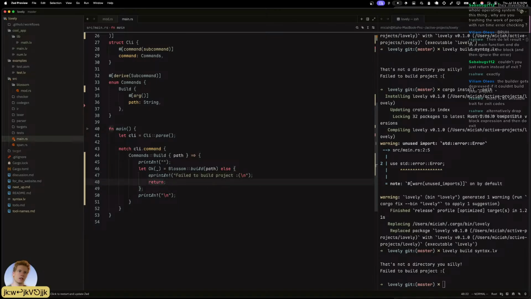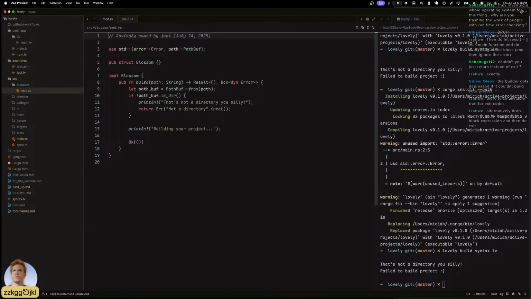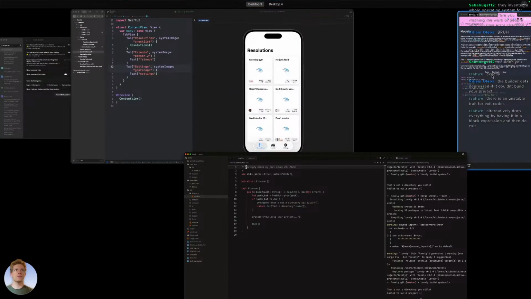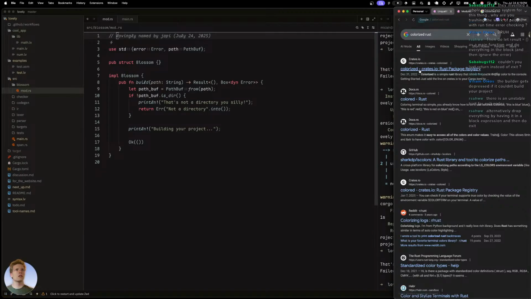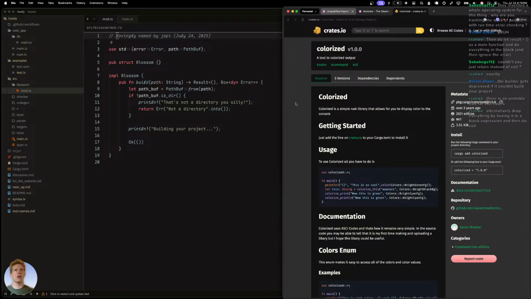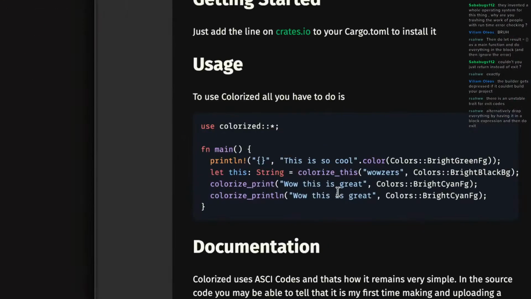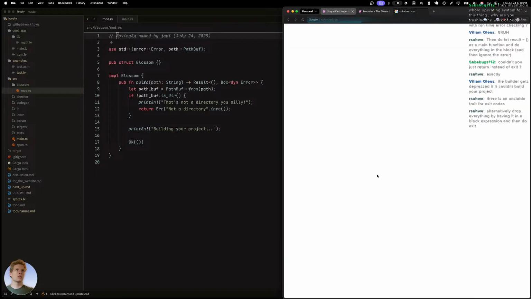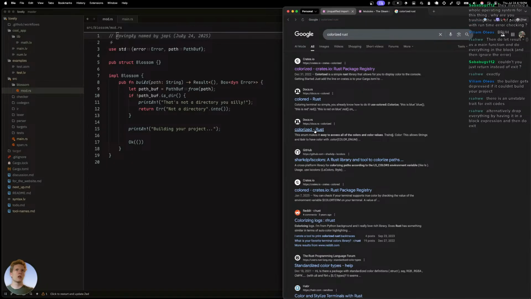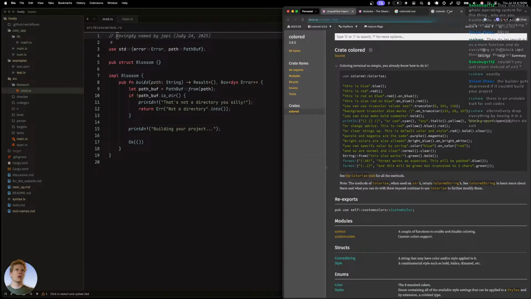Alright, this will be fine. I guess I don't need the exit code for now. Be nice if that was colorful. I don't know if we want to worry about that yet. What's that crate, colorized? This one's nice. Wait, is that it? Colored? Maybe it's colored.